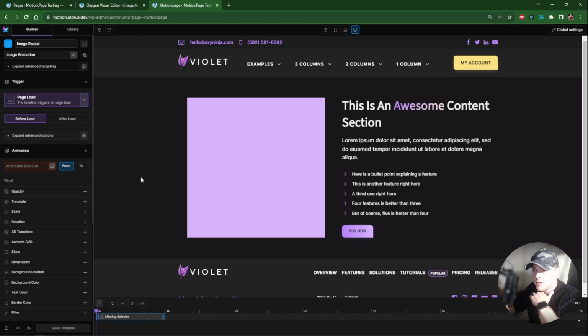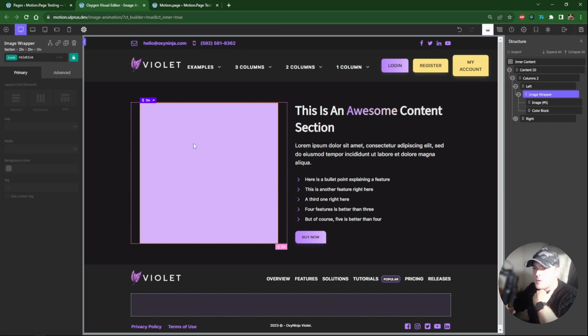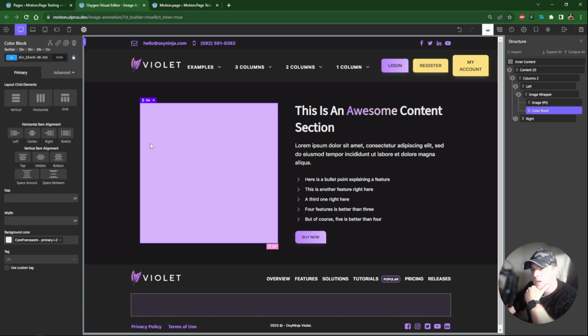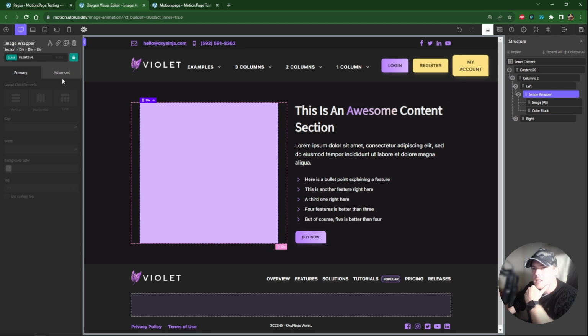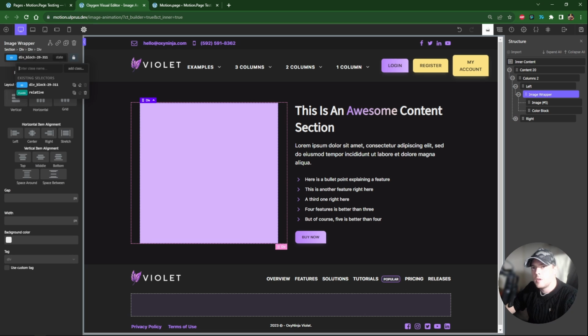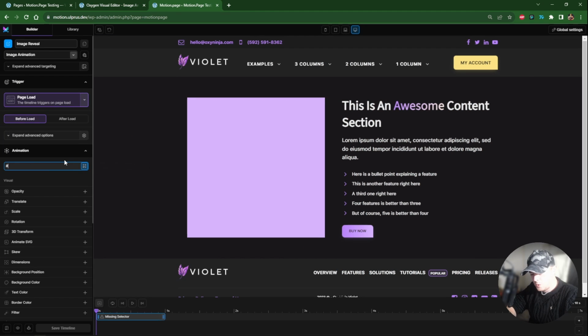If we think about it, we want both the image and the color block to transition in from the right at the same time. We're not going to see the image because the color block is always going to be on top. So I'm going to target this ID and use it in the selector. In Motion Page, I'm going to do this ID, followed by the image, which is inside of it.